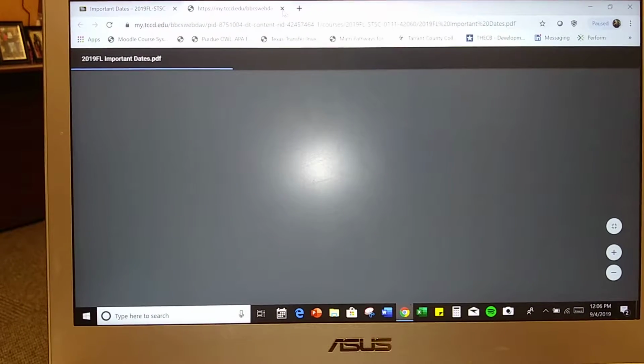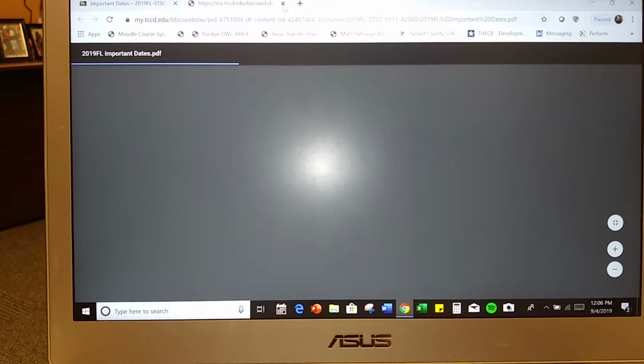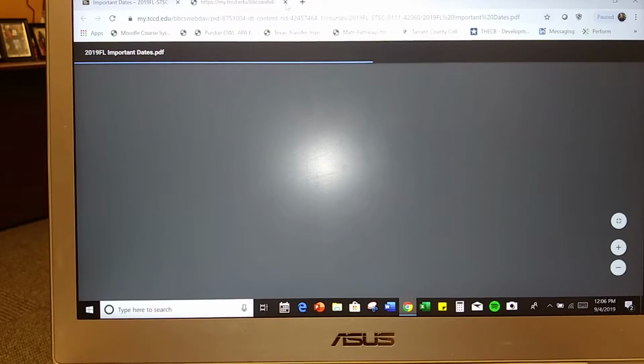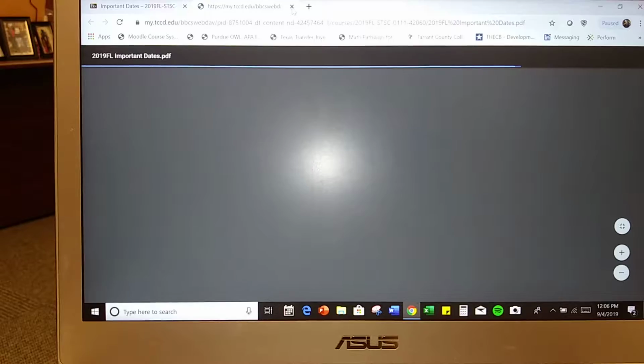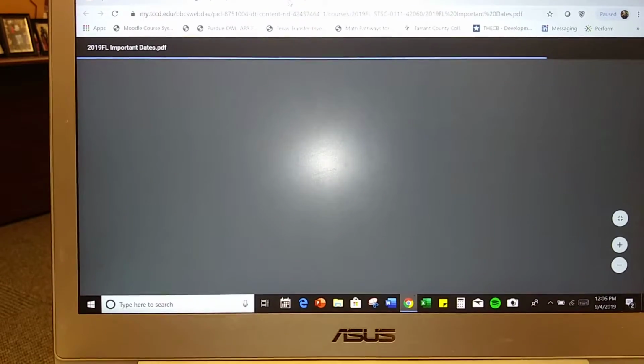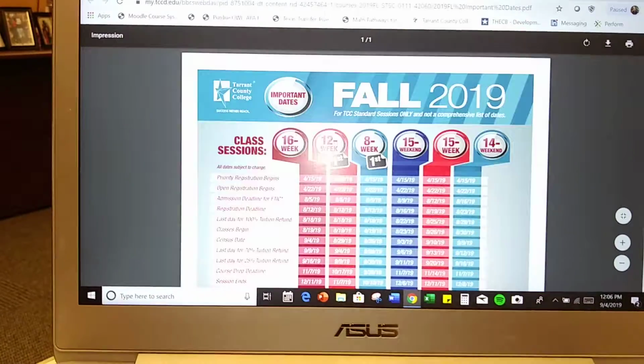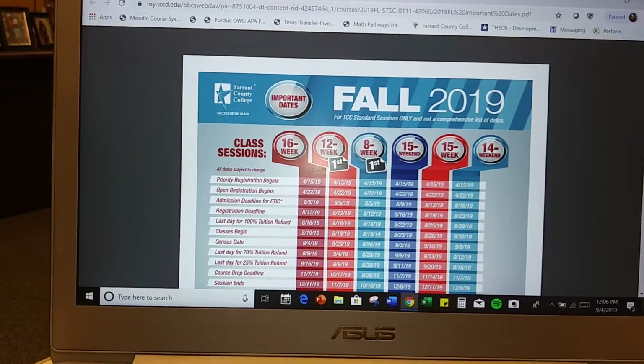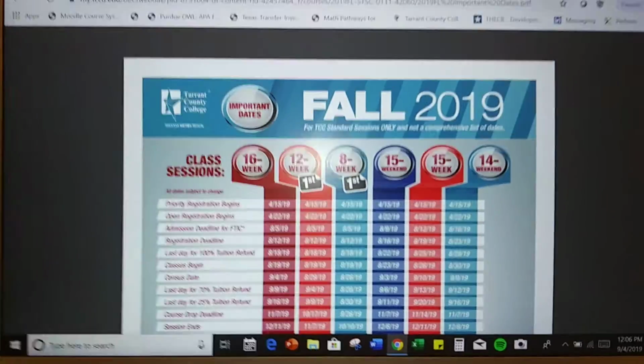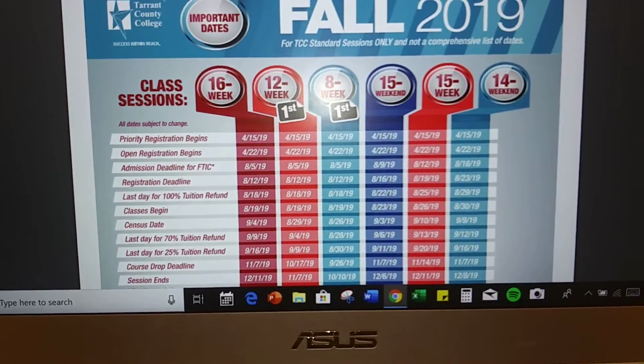And that will load whenever it's ready to load. Come on, there it goes. Thinking about it. Ta-da! There you go. So there you go. There's all your dates.